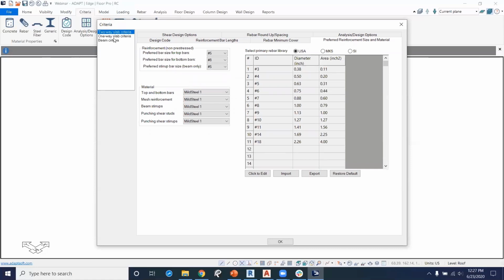Now notice over here we have different design criteria for 2-way, 1-way, and beam. Some of these options over here are actually unique to these. So if I go into beam criteria, for example, and I change this to, say we want a number 10 bar on the bottom, this is unique to the beam criteria. So if I switch to 2-way, it changes back to 8. So we can set these up as we see fit.